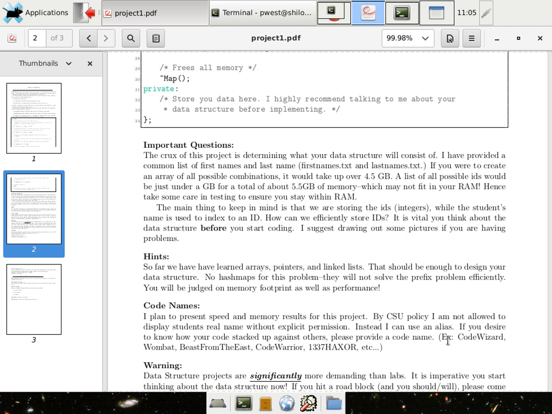Maybe it does. I don't know what y'all got, but it may or may not. The main thing to keep in mind is that we are storing the IDs. There's your first big hint. We only care mainly about the IDs. To get the ID back, the name is used to index to get to the ID. That's your answer. Big one.